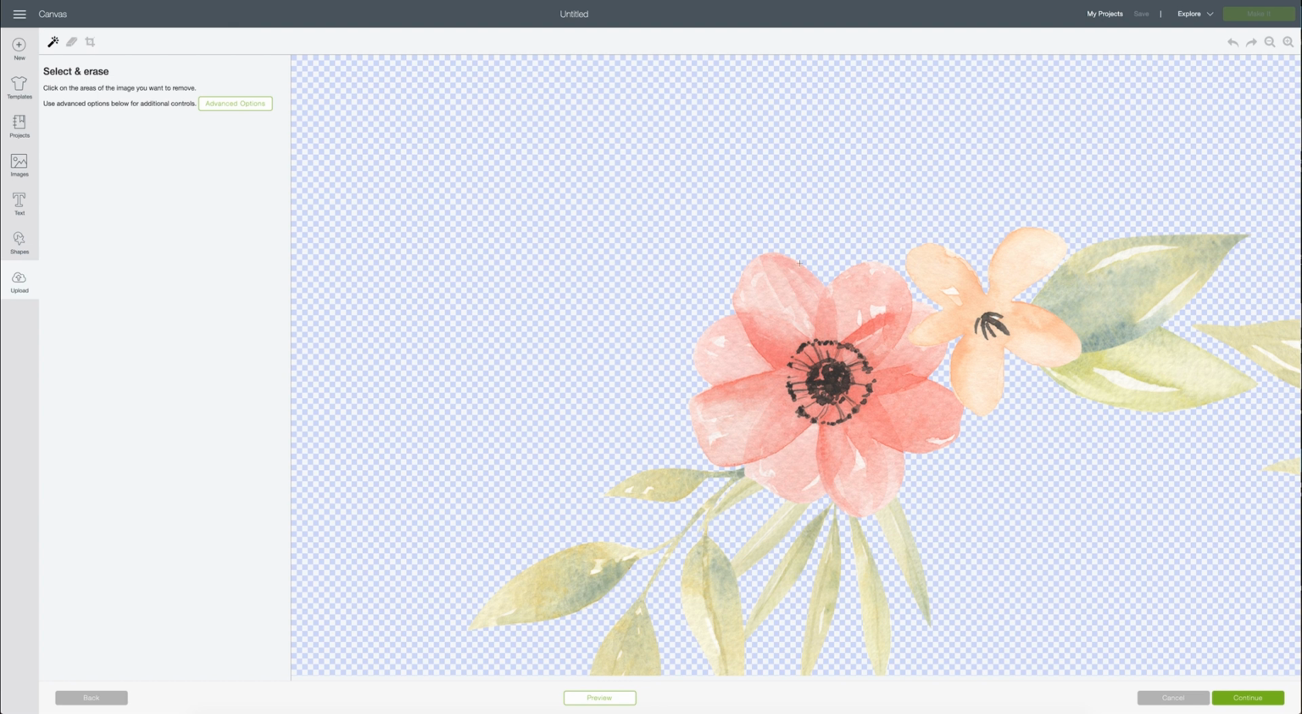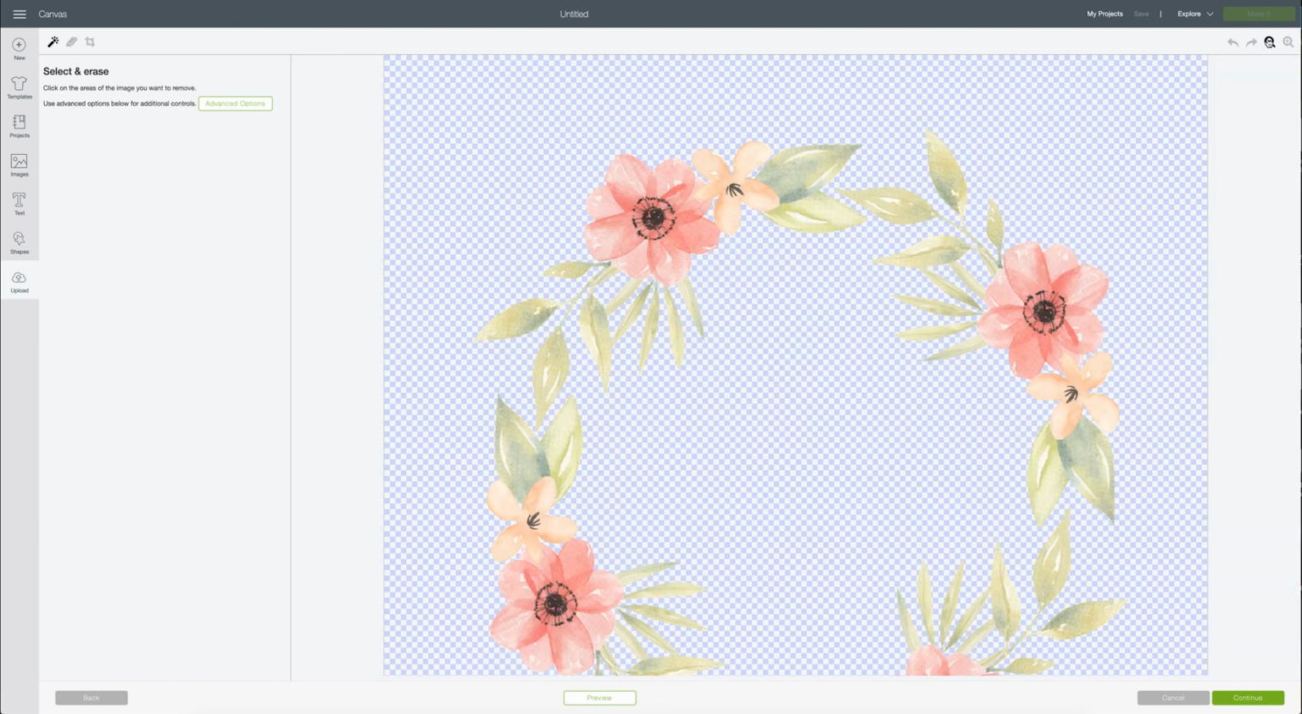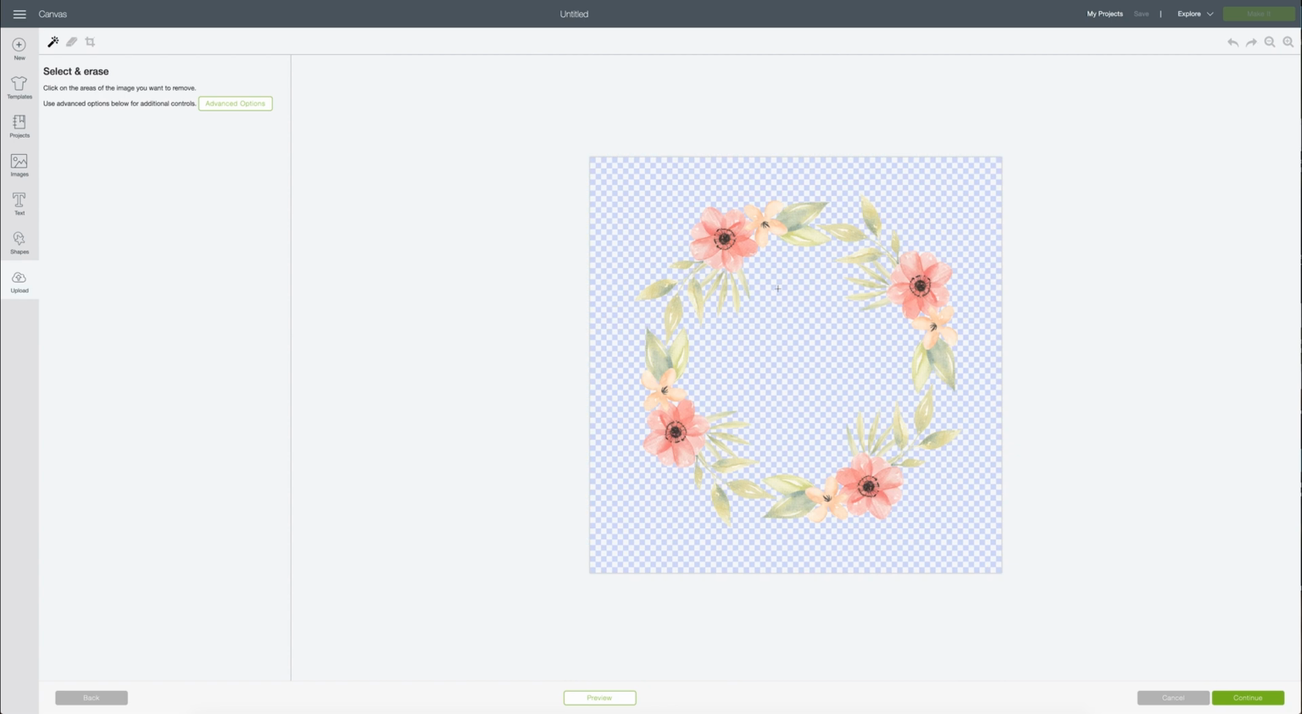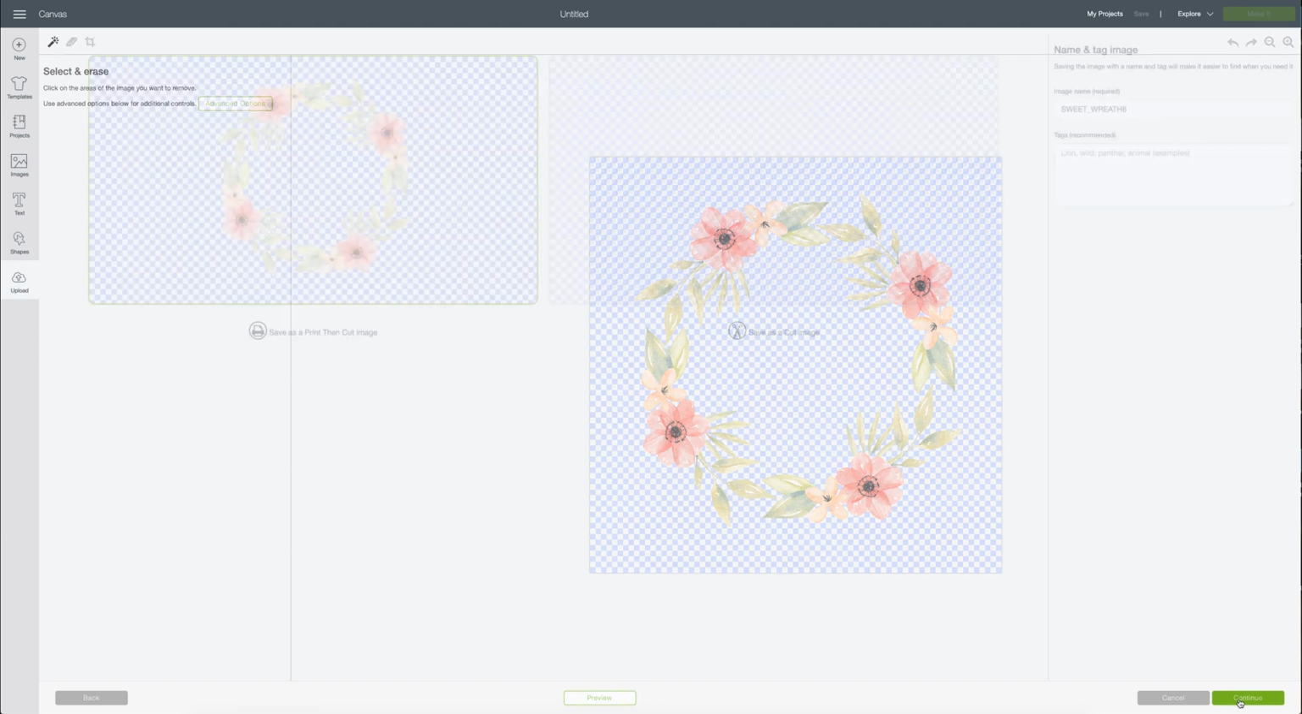Now, if you have an image that has a white background that you want to remove and it doesn't already have a transparent background, you can go over to this wand and click it. It will allow you to click any area that is white and make it transparent. So it will turn it to that checkerboard look, and that means that whatever is checkered behind is going to be transparent. So that is clear. Now you're going to click Continue.